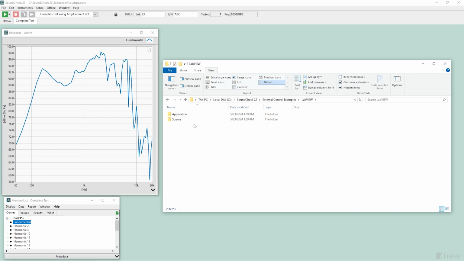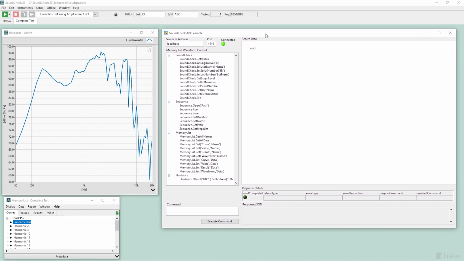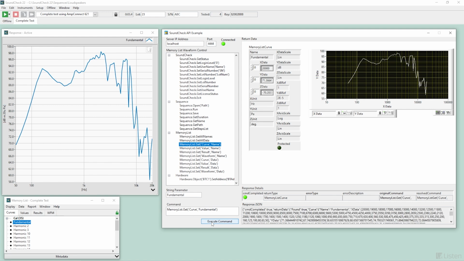For more customized configurations, all the data saved in SoundCheck's memory list can always be accessed directly via TCP/IP. This means you can write your own customized program to collect exactly the SoundCheck data you need. Simply read the memory list items using a TCP/IP connection to the SoundCheck computer, and you'll have all the measurements ready to go in your own program. We have some very basic examples of this included with the SoundCheck installation in the external control examples folder, but the final product can be as specific to your use case as you need.